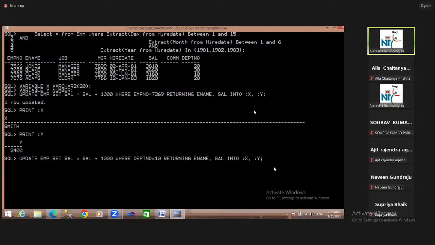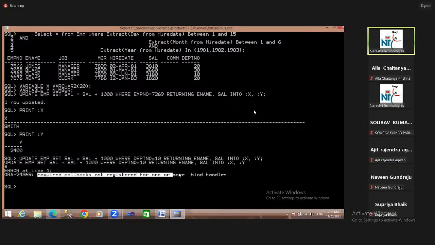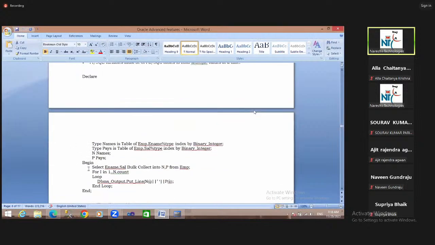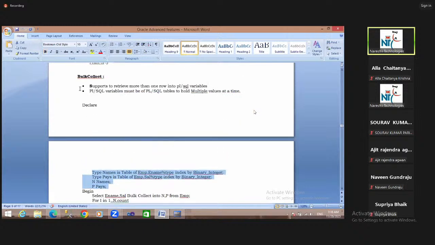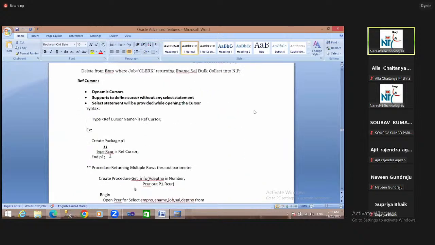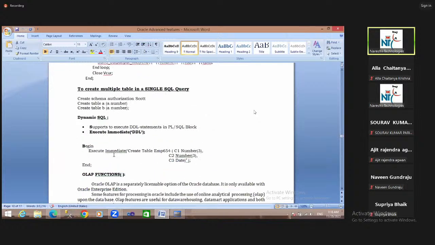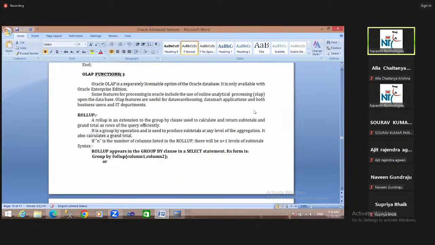See here. In this scenario, the variables are array variables. That is good. Array variables means using PL/SQL tables. These are PL/SQL table variables. These are PL/SQL concepts, guys, we will discuss later. Ref cursor is also PL/SQL. Dynamic SQL. Okay.